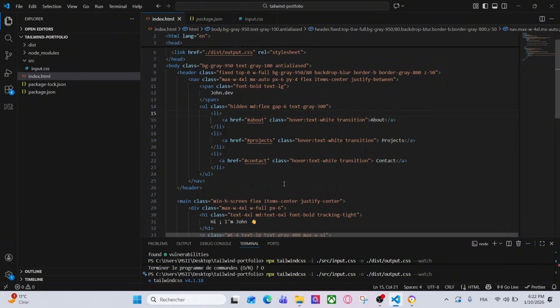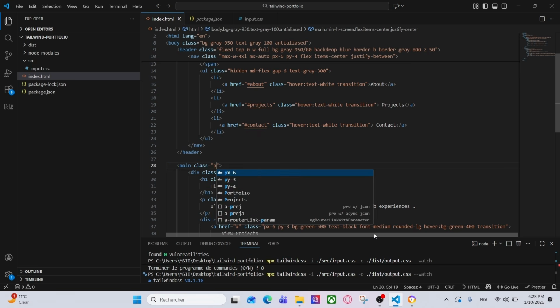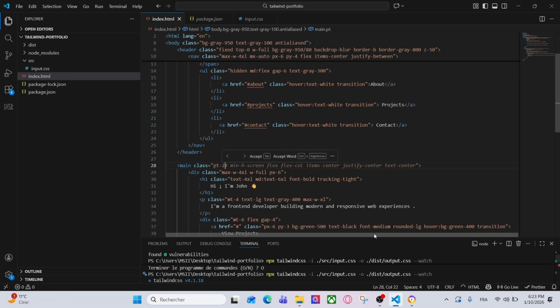Now let's build the hero section. This is the first thing people see when they open your website. A strong hero section immediately tells visitors who you are and what you do. We'll keep it clean, modern, and fully responsive using Tailwind CSS.